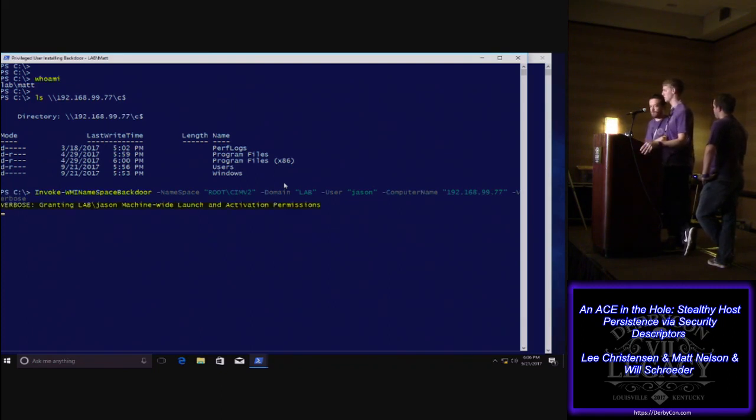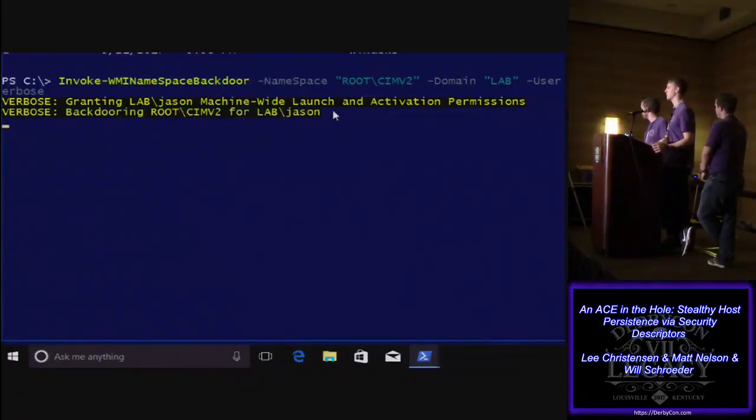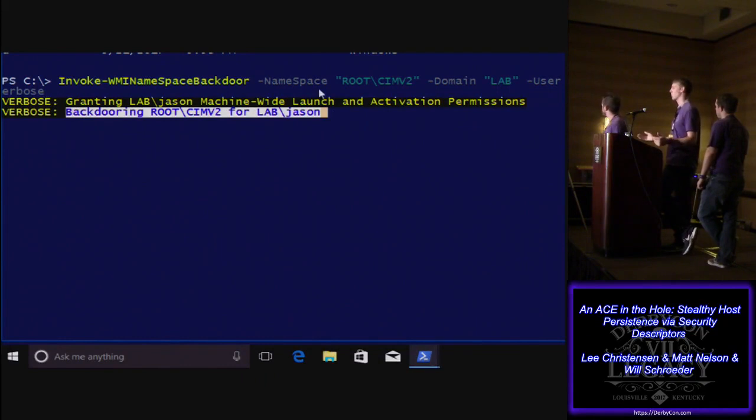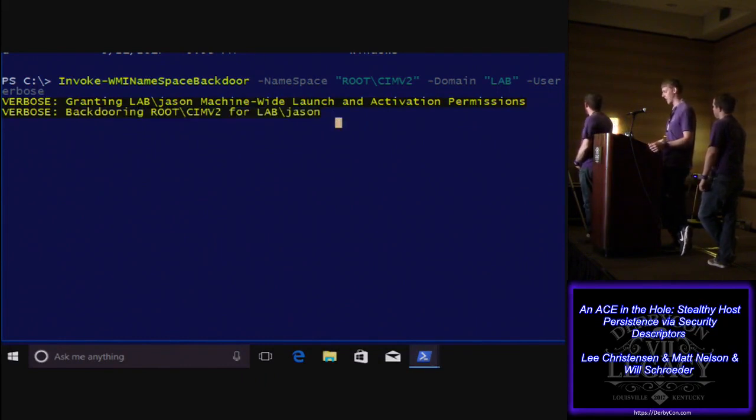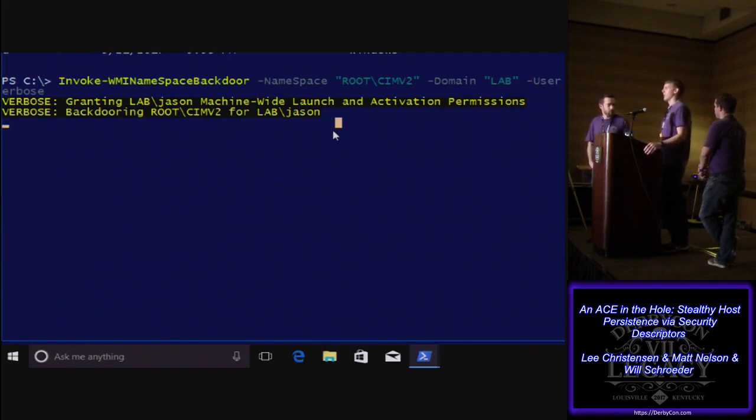Then we're calling Invoke-WmiNamespaceBackdoor, giving it the namespace we want to backdoor, which is root\cimv2, which contains the Win32_Process class with the Create method. Give it our user, which is the same user, lab JSON. Since Windows validates when you're connecting to WMI, it actually uses DCOM first to check whether, from a machine level, you're able to interface with WMI. So you have to backdoor the machine-wide DCOM permissions. After doing that, you have to backdoor the actual namespace. And once you've done that, the user is actually able to remotely invoke that method of the Win32_Process class.